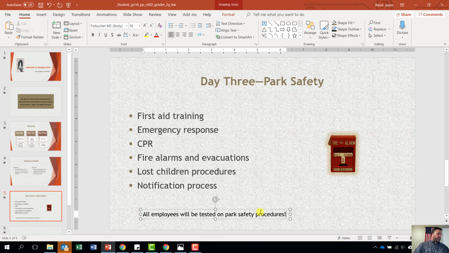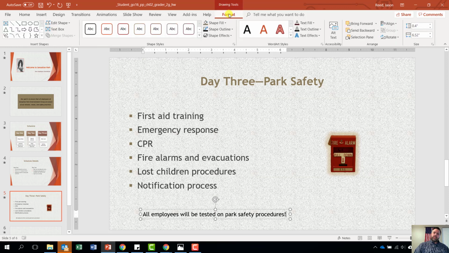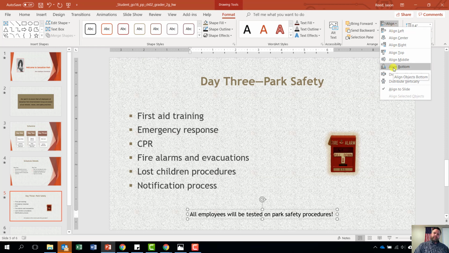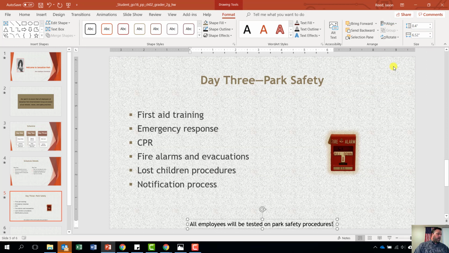And now it says using the align to slide option, we want to align center and align bottom. So let's come up here to our Drawing Tools Format tab. Let's click on that Format tab. Let's come over here to our Arrange group. Let's click on Align. Let's hit Align Center, and click on Align again and hit Align Bottom. And we are done with step number 11.